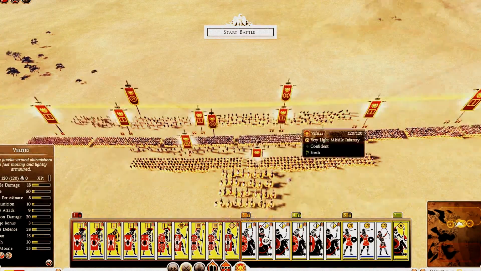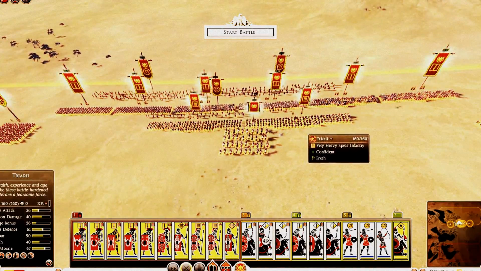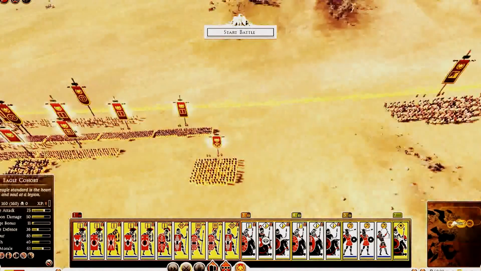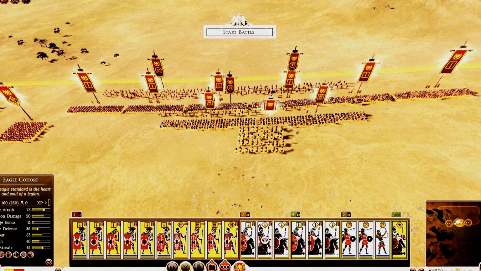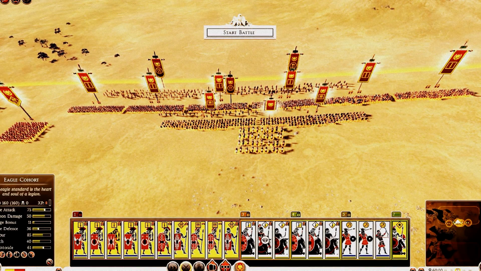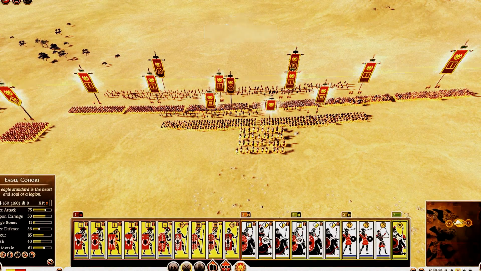Range units in the front, infantry in the middle, spearmen in the middle and on the flanks, cavalry on the flanks. There are many different army setups and many different ways of deploying those armies. This is just your basic setup based on an army that is full of all sorts of different units, and they all have their uses. Now let's start the battle.